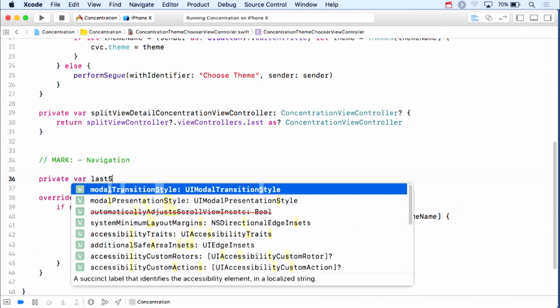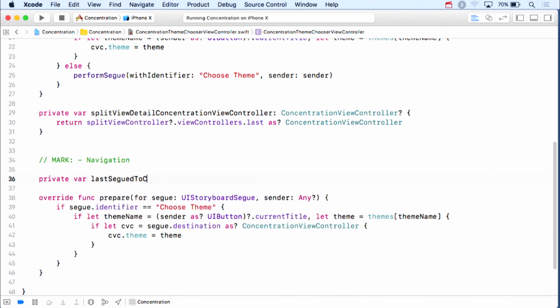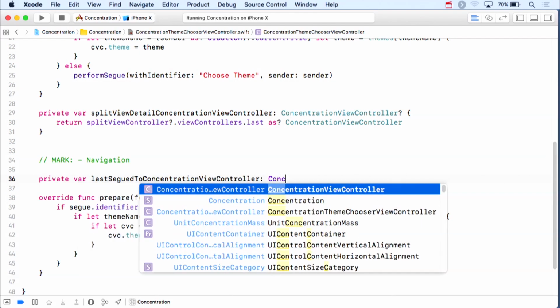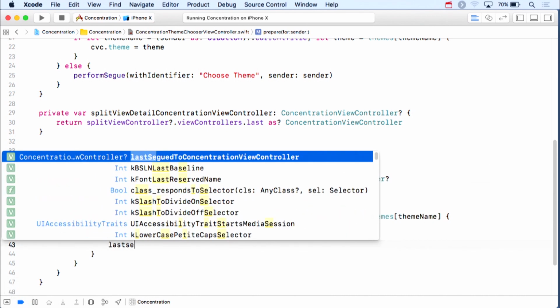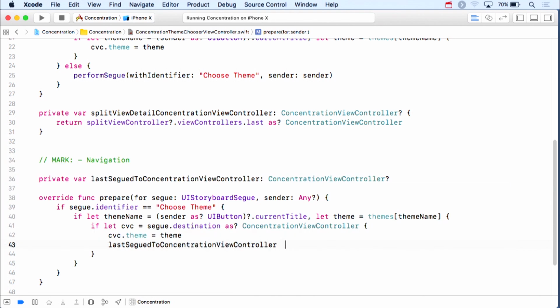Well, I'm just going to create a little private var here, which I'm going to call my last segued to concentration view controller, which is going to be a concentration view controller, optional. And I'm just going to set this anytime I successfully segue to something. So that becomes my last segued to concentration view controller. So I'm just grabbing onto it right there. This is a normal var, so it's going to be a strong pointer to it. It's going to keep it in the heap. So even when we hit the back button, it'll get thrown off the navigation stack, but it'll stay in the heap, pointed to by this var.